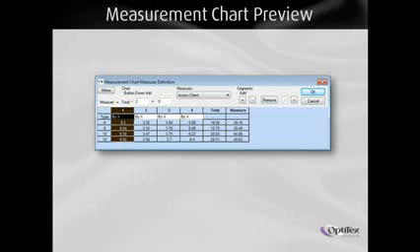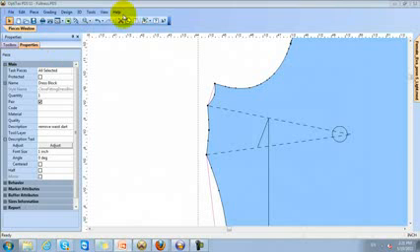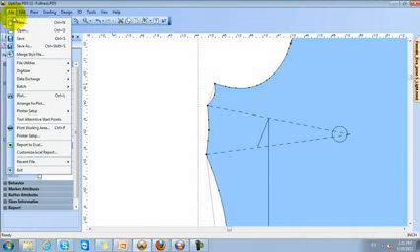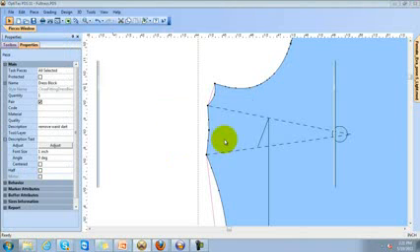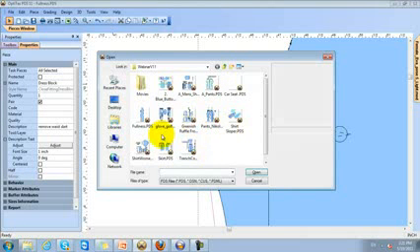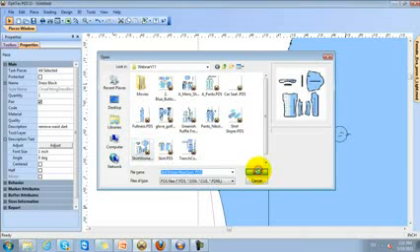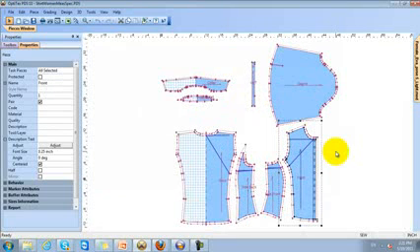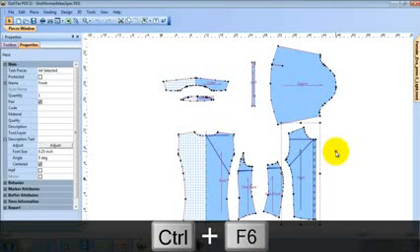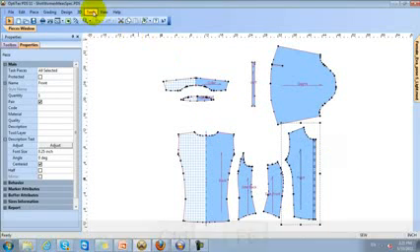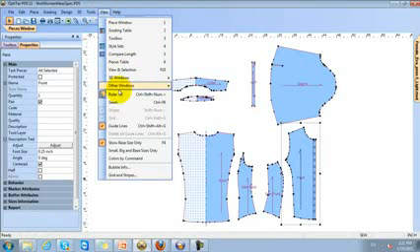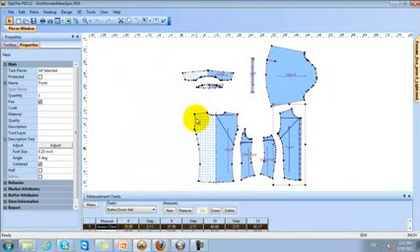Okay, measurement chart preview. There's even a really good video on the help page that goes over this new function. So let's talk about this. This is super cool. So I'm going to open up a pattern that I've already created one for. Here we go. Let's hide our seam allowances. Now, it's under View, Other, Measurement Charts.